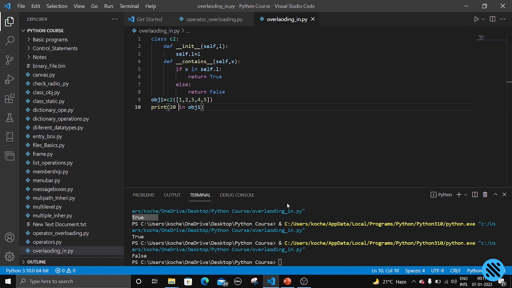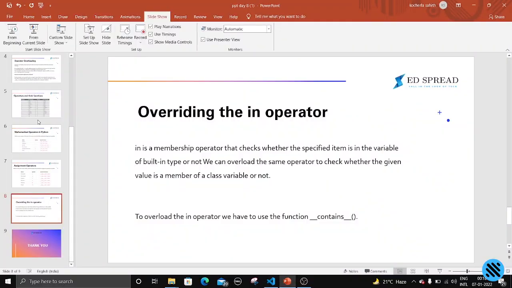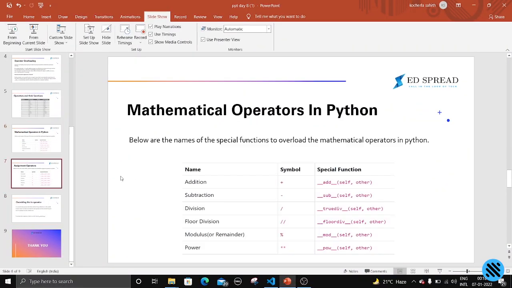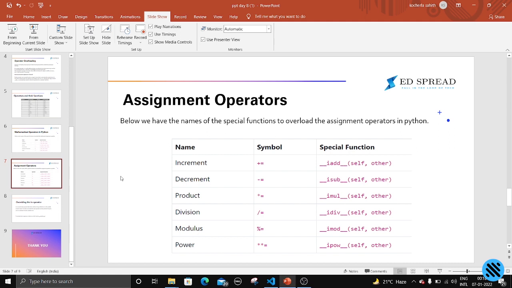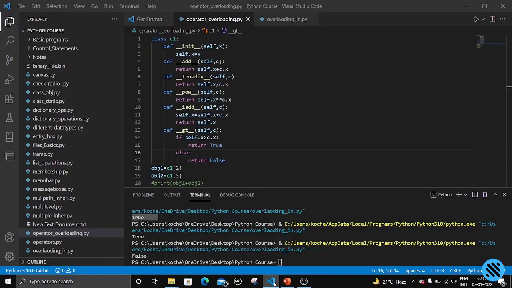I hope you understood the use of operator overloading, and I hope you practice the things which are given here. There are many functions, and here are some of the syntaxes and some hints also. We need to take an extra parameter, other, or in the course I have taken c, right? So just go through the PPT and practice them one by one. We'll also be doing some programs on operator overloading in order to get the topic easily.